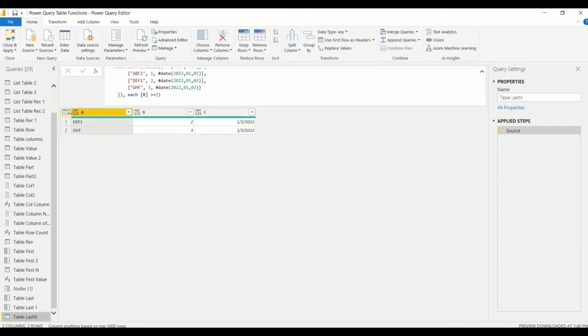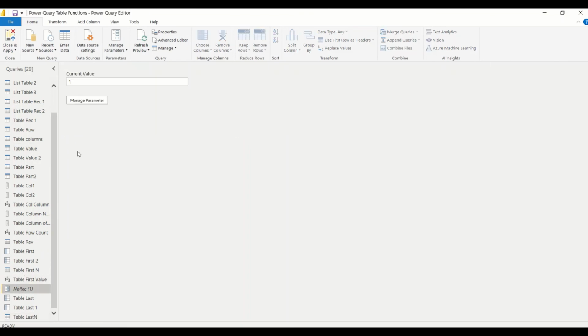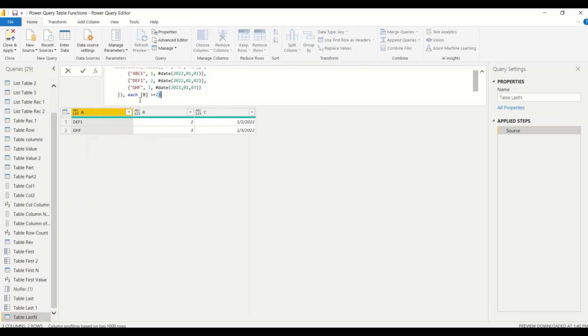Table.LastN, and you can say close and apply, and this will save. Now you can use an M parameter here, you can use a variable here. So let me just give you an example. I already have an M parameter created, which is NOREC, no record, which is giving me value 1. So I'm going to use this in this place. Remove the each also. I got 1 record because 1 was the value.